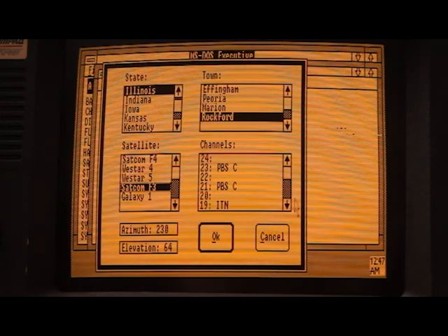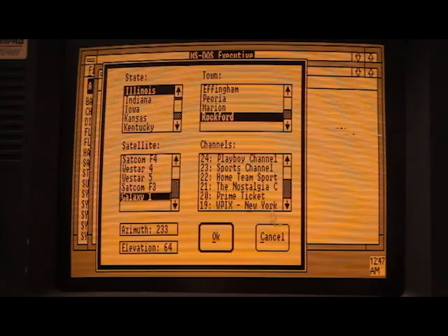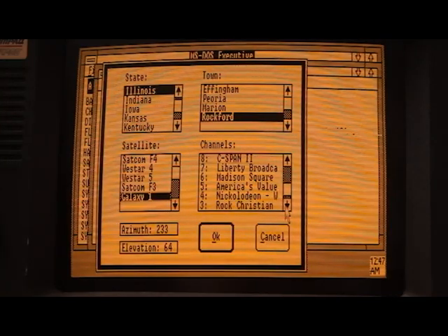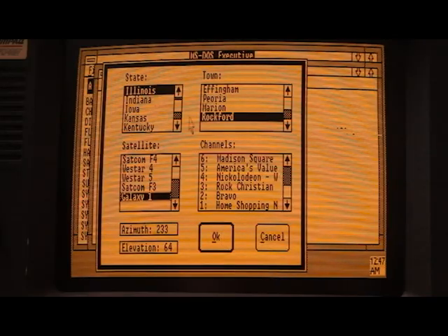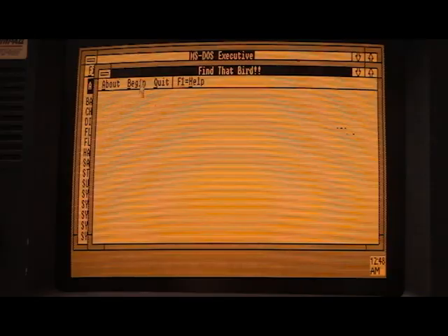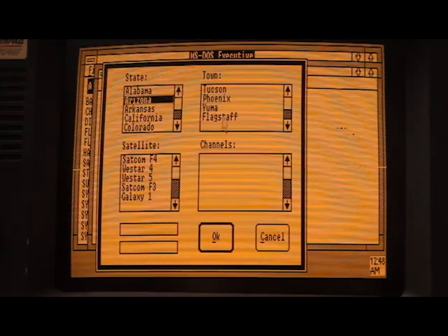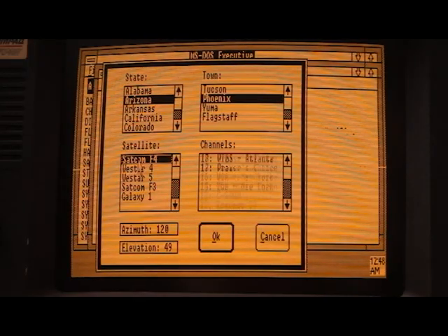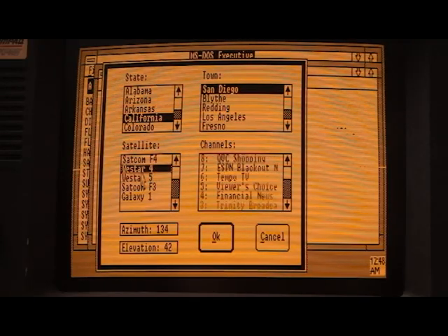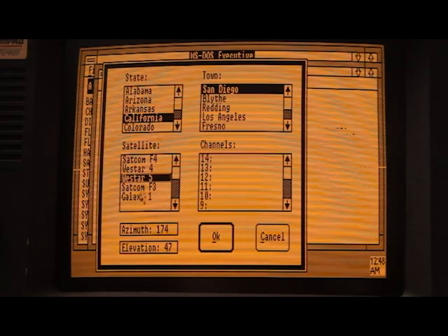But based on the state and city that you choose, it would show you the approximate azimuth and elevation of the satellites responsible for your area and what channels each satellite was responsible for. And there were some that had quite a few open slots. And while I'm sure this information is no longer accurate today, it still made for an interesting look at what probably was a pretty useful program back in the late 80s, early 90s.